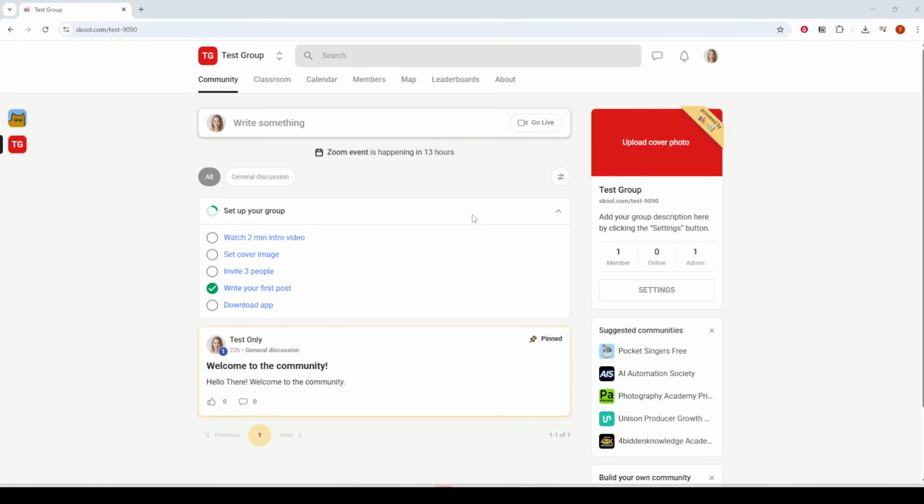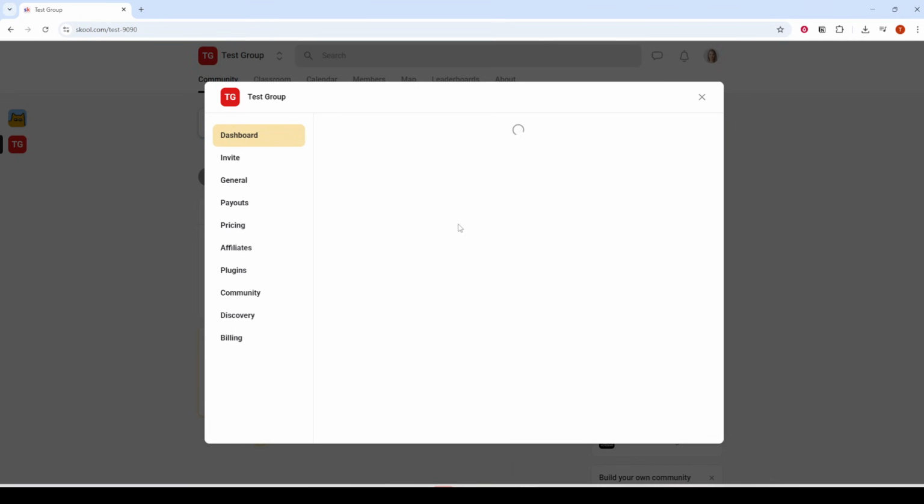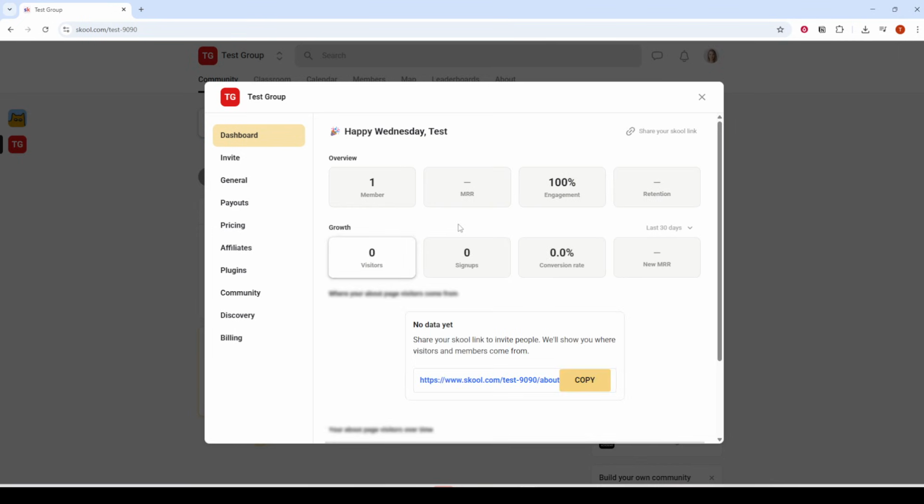This matters because each group manages its own settings separately. Once you're inside that group, look for the settings area. That's where all the controls for that community live, and it's the starting point for the deletion process.